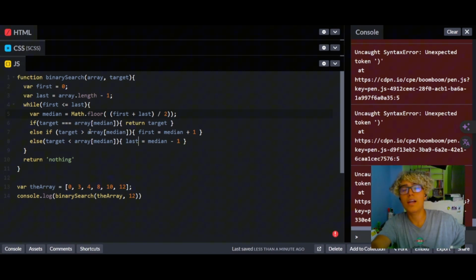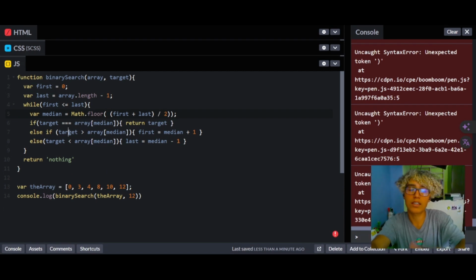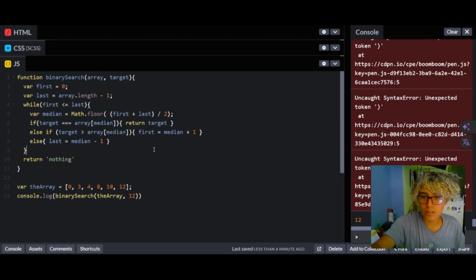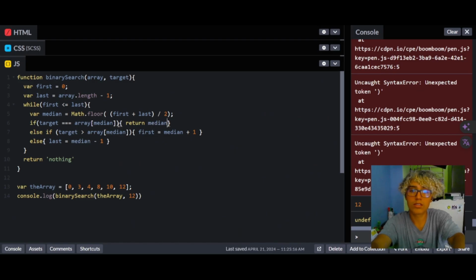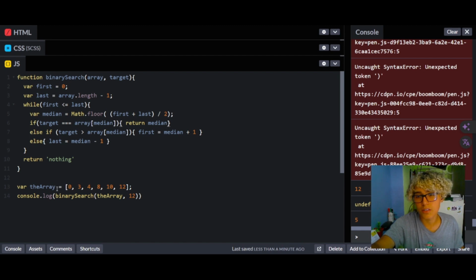If the target is not equal to the array median and the target is not greater than the array median, it is obviously less. And it should return 12. Not exactly, because we have actually returned the median. Where is it found? 5, in the 5 position, obviously. And we have 0, 1, 2, 3, 4, 5, and that's all.